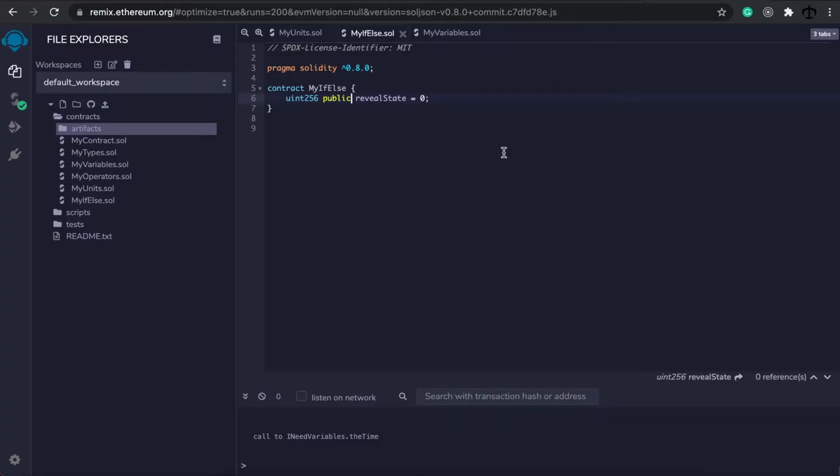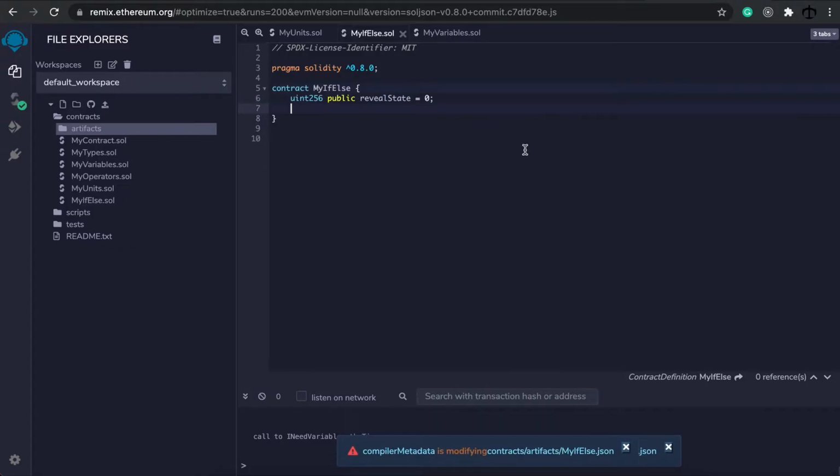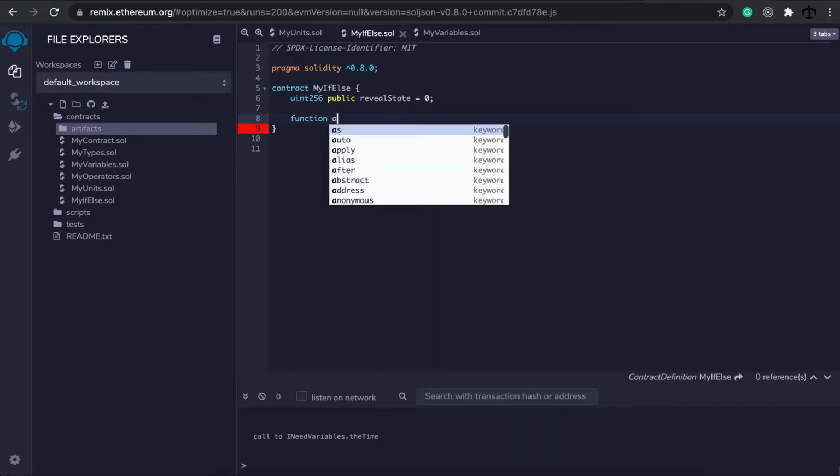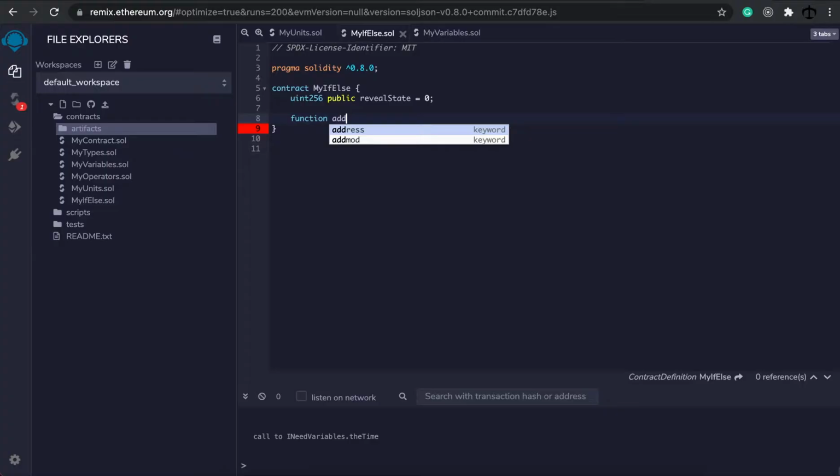Now, for the reveal state, I'm going to make it public. And just to make it easier for us to increment this reveal state, I'm going to create a public function that will update this state. We haven't covered functions yet, but I want to illustrate this so that when we interact with our contract, you can see how the if-else statement will work. Let's go ahead and create a function and call this add to reveal state.